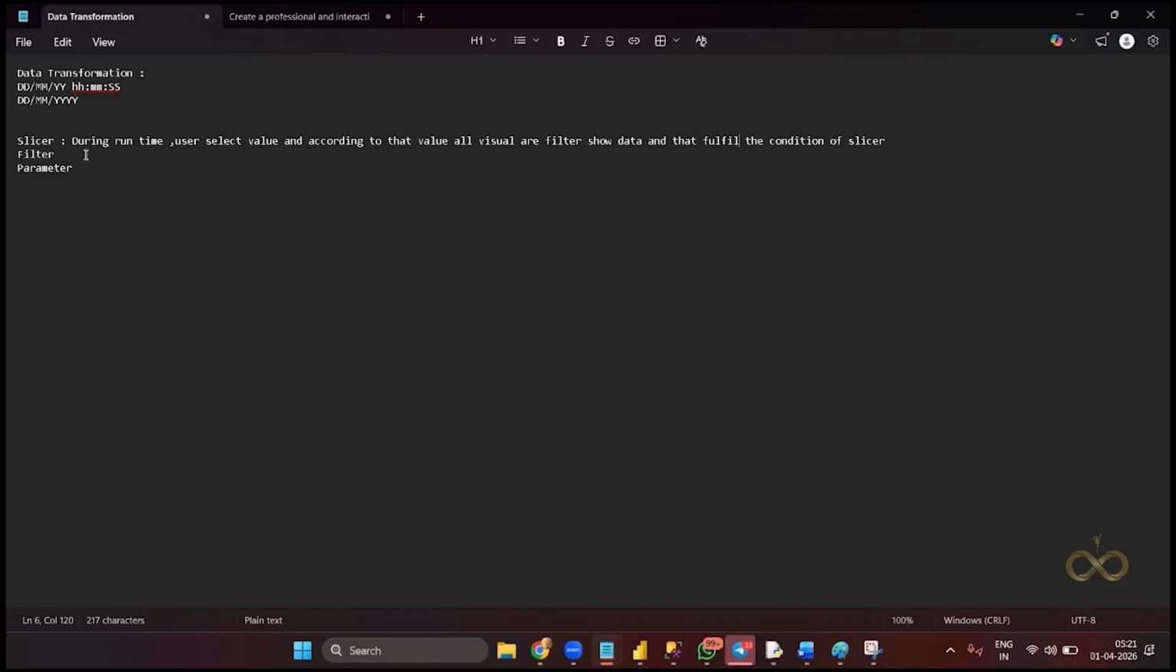But in the filter, it is fixed during report development time, and only the developer can change it. True, guys? Yes or no?